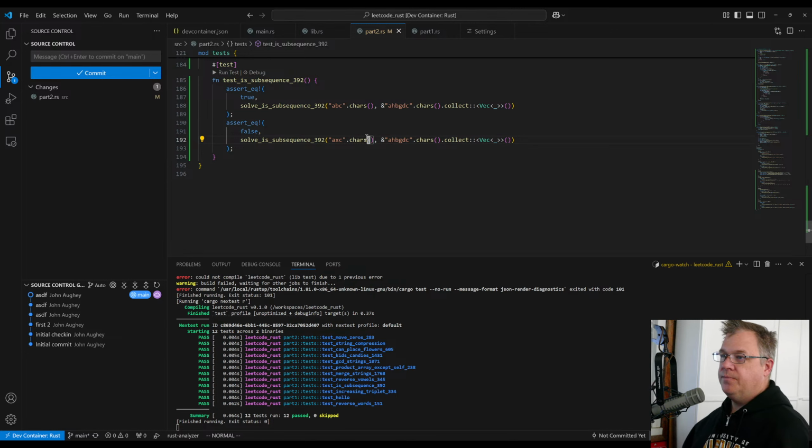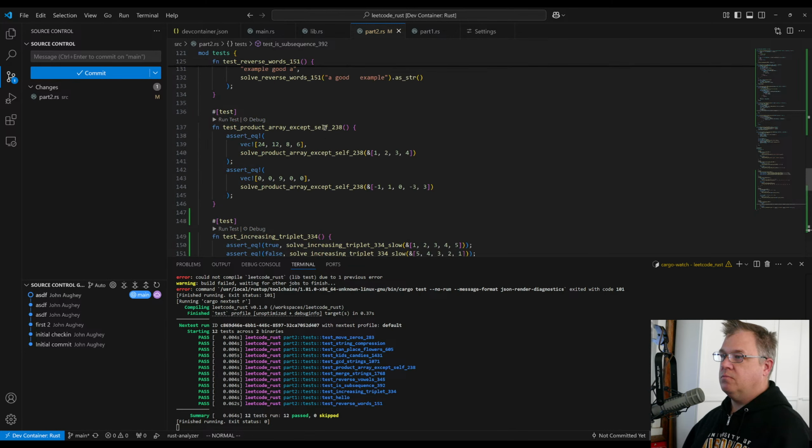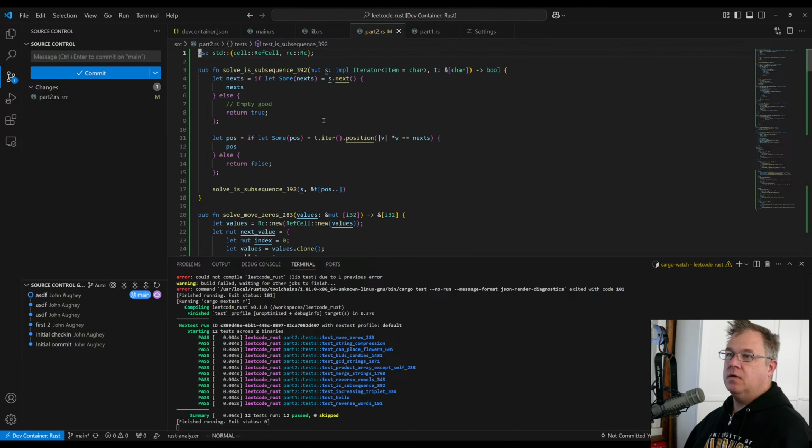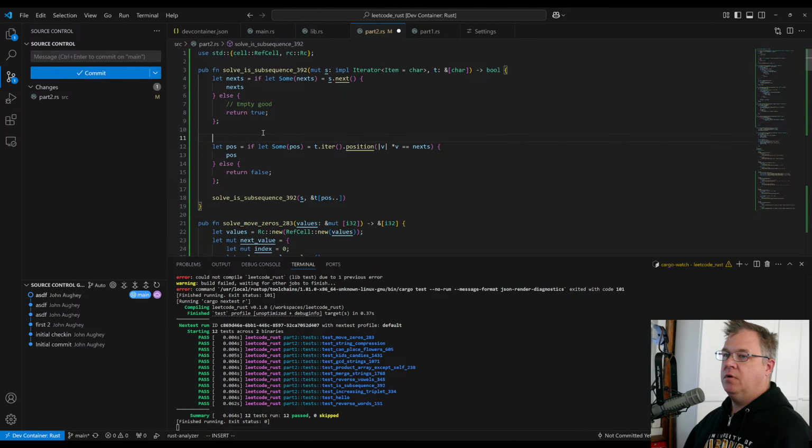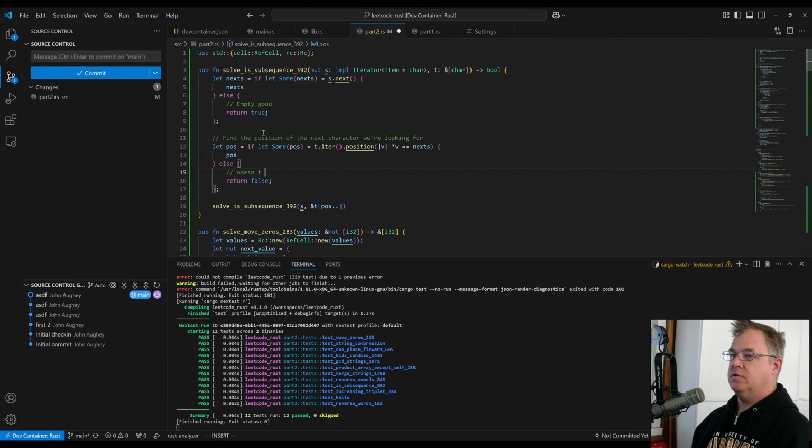Okay, so this is all working correctly. Our solution here, so we just have, let's get the next thing that we're looking for. Find the position of the character we're looking for. Doesn't exist. Isn't a subsequence.